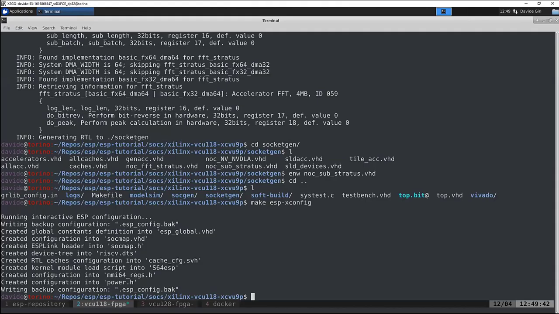Okay, how do you do RTL simulation of the full SoC with DSP? This is as simple as doing make sim. Make sim is going to use ModelSim.